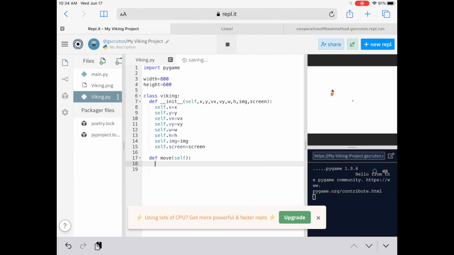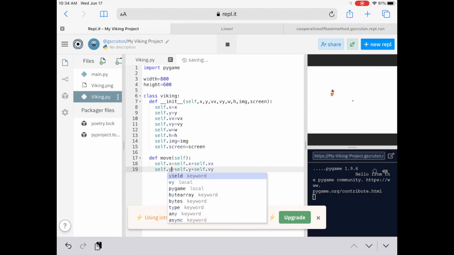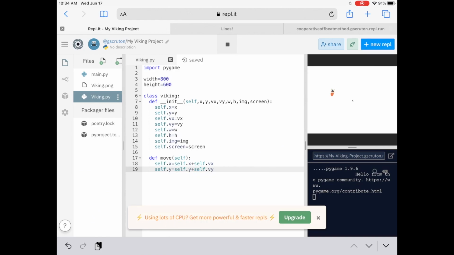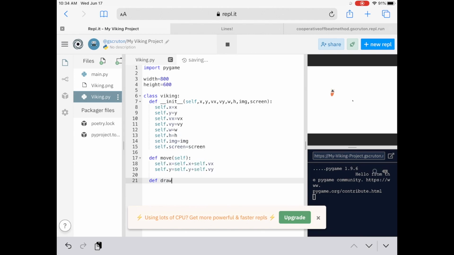The x value, self.x, is equal to, well, what it was before, self.x. I'm going to move it by whatever its speed is, self.vx. And I'm going to do the same thing with the y. Copy this, change that to vy, change that to y, and change that to y. Let's leave it like that for now. We're going to have to do some things, otherwise it's just going to run off the screen. I'm going to make another definition, another function. I'm going to call that one draw. And we're just going to draw our Viking.